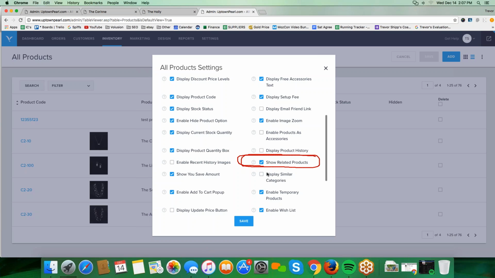Okay. So let's start here. We've got to start here first. We want to make sure that this is now unselected. So I need to unselect this show related products, just like so. See how I just unchecked that? So that's now unselected. And the one that you want selected now is this one right here.